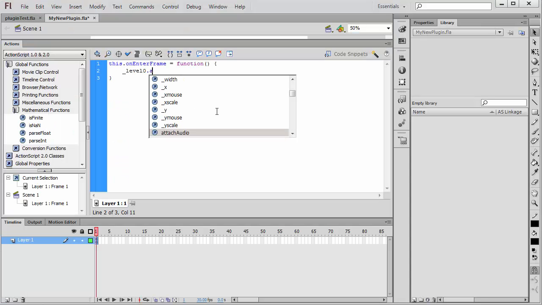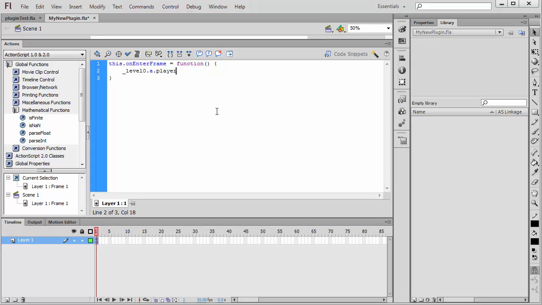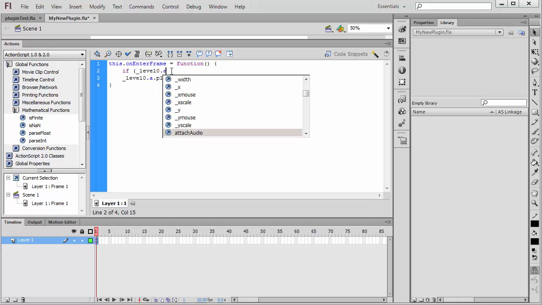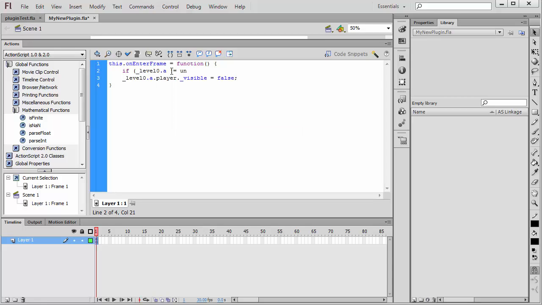So let's say player visible false. Because the player instance is saved in a local variable called player, we can access it directly. And we also need to test first if a actually exists. So if level 0.a is not equal to undefined, set the player to invisible. Let's save this and compile this. To compile is Control Enter.